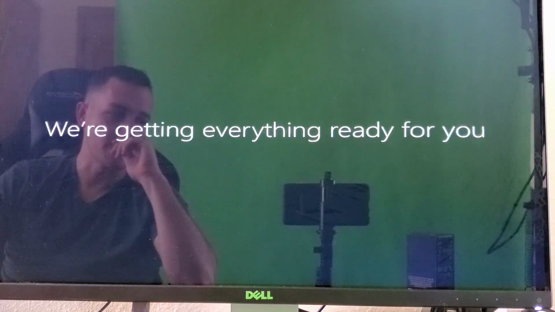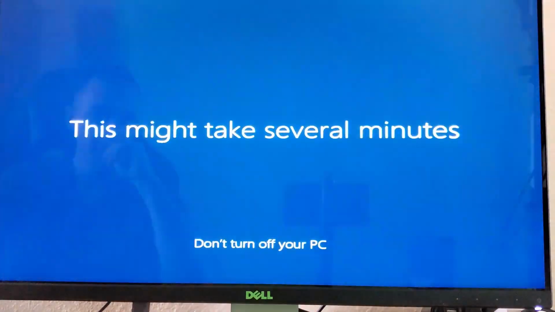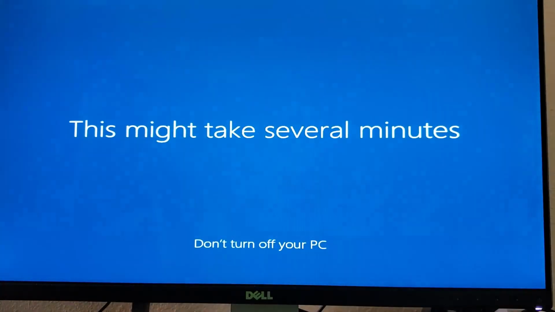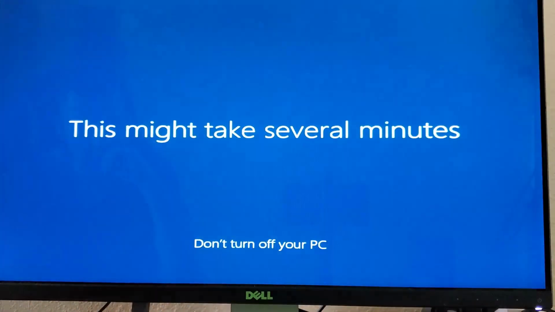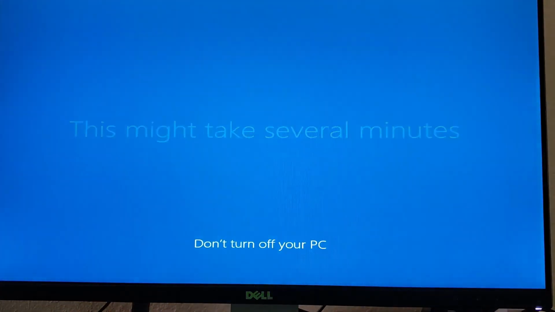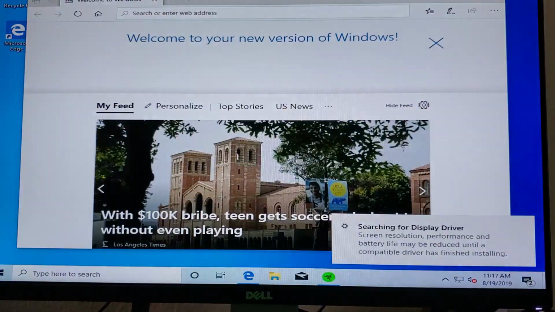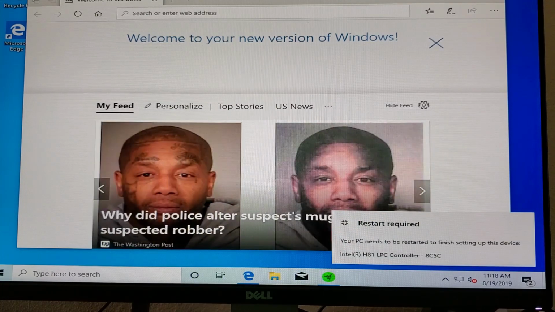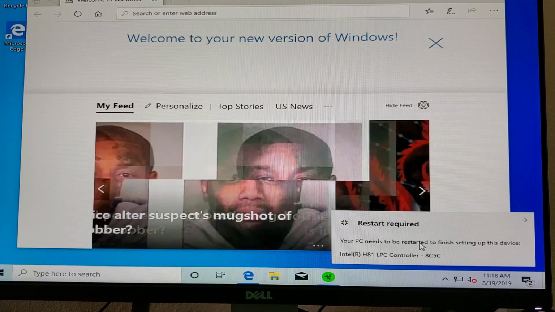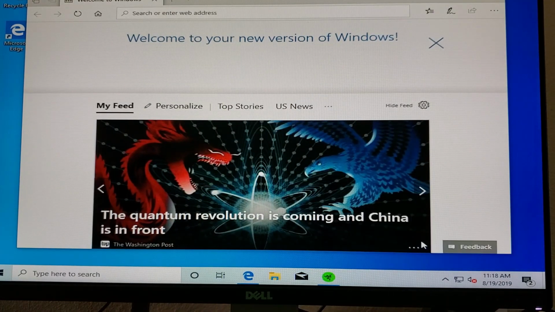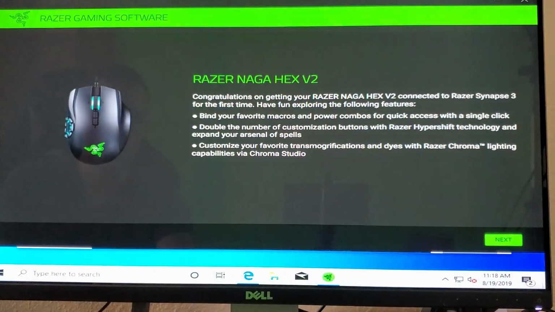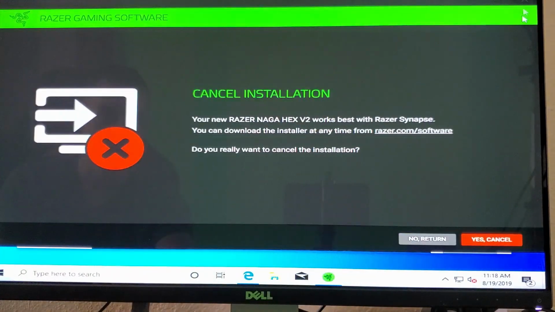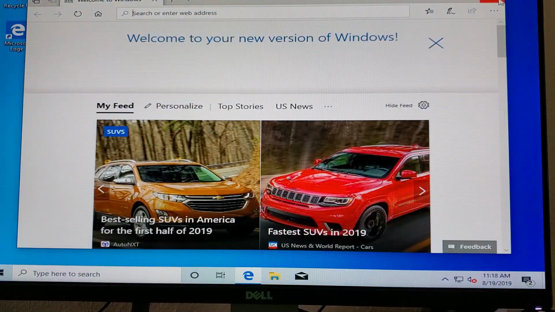So setting it up for the first time, guys. All right, so it's searching for a display driver. We have Microsoft Edge already popped up. Computer needs to be restarted to finish setting up this device. Good for it. So, I have Razer products plugged in, so it's gonna want me to install Razer right away. I'm not gonna do that.